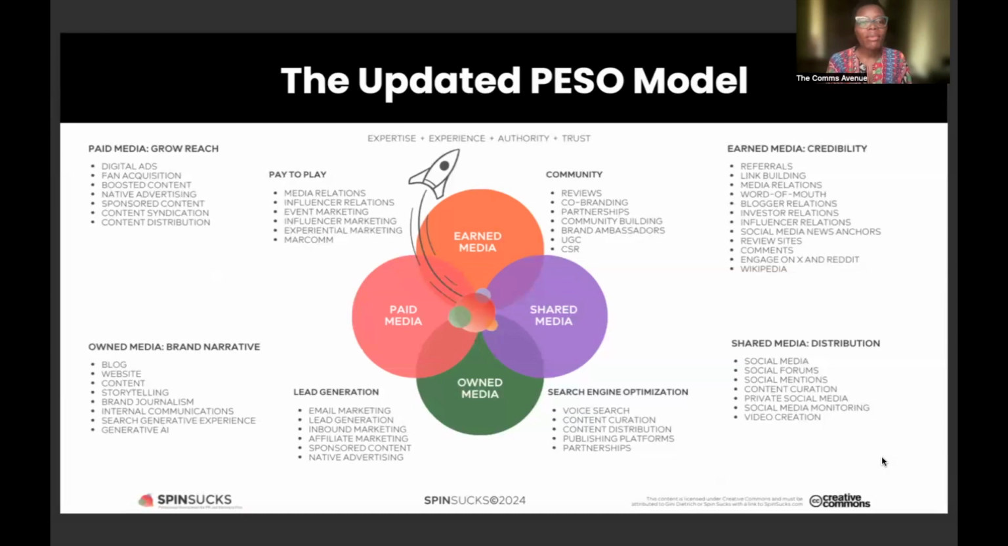But what I also like about this model is that they're also talking about lead generation. And you know, now people are asking, what is the return on investment on your communication and public relations activity? You must be able to show how, yes, you may not be able to link it directly to sales, but how is it generating leads? This content we put on this website, how many people read it? And how many people, because they read that, signed up for certain things, or attended an event, or signed up for a program? And you must be able to show that. So the lead generation tactics you can use: email marketing, inbound marketing, affiliate marketing, sponsored content, native advertising, but you must be able to see the linkages.